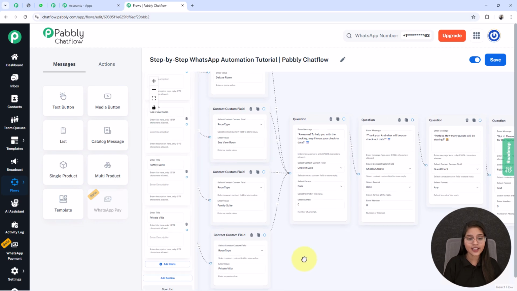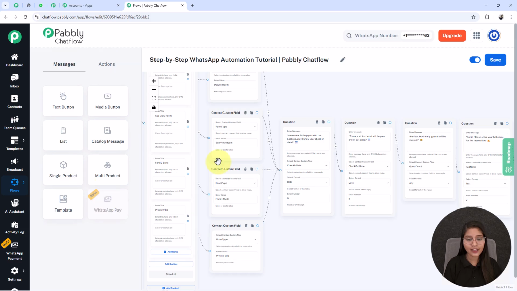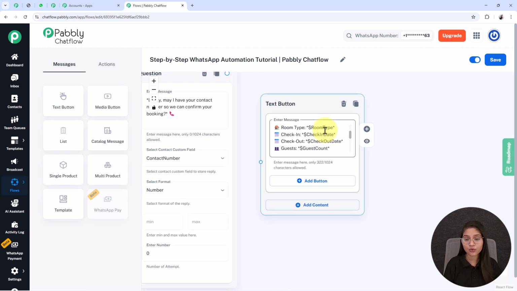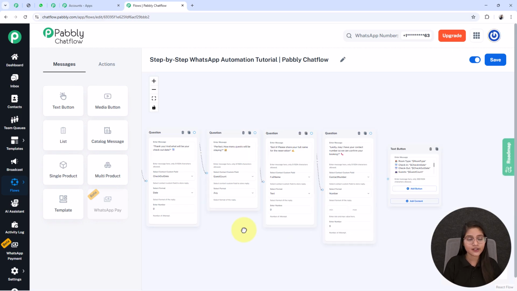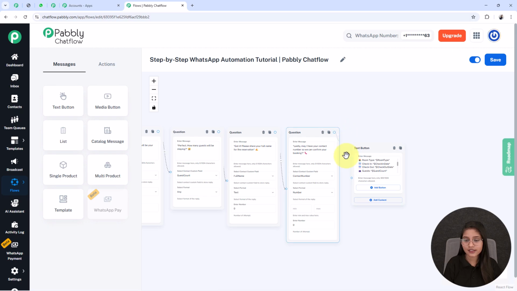Whenever they select the room type from this list, then with the help of this contact custom field, room type, the bot will automatically capture my user's selected response and mention their selected room type in this place. This is the same for the check-in date, checkout date, and all the rest of these contact custom fields. So now I think you will better understand the main use of contact custom field. After that, I will connect this circle to this.